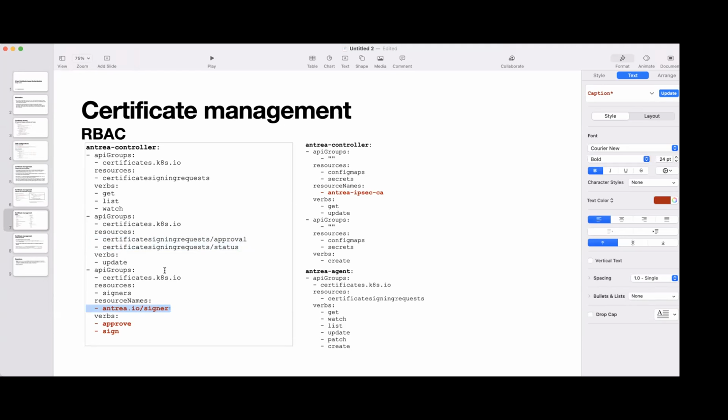Yeah, so this is the standard RBAC for all kinds of CRs. We have sub-resources for approve and status, but we still need additional verbs for the signer. So this means that the Antrea controller can only sign and approve the CSRs with the specific signer name. Okay, so it's kind of a specific resource. It doesn't really exist in the Kubernetes API.